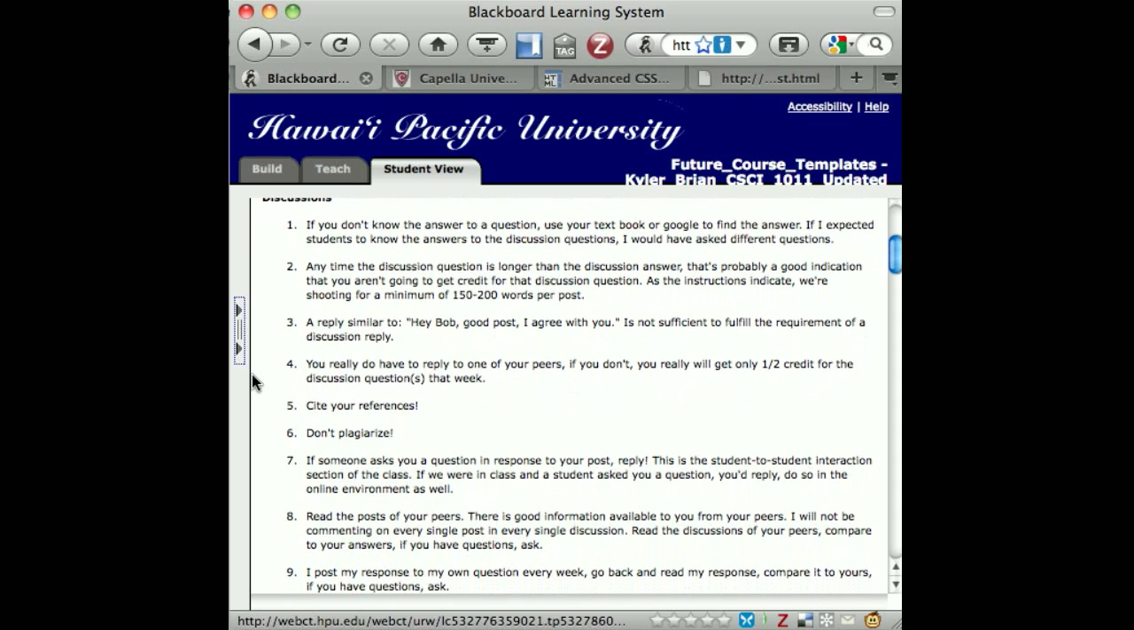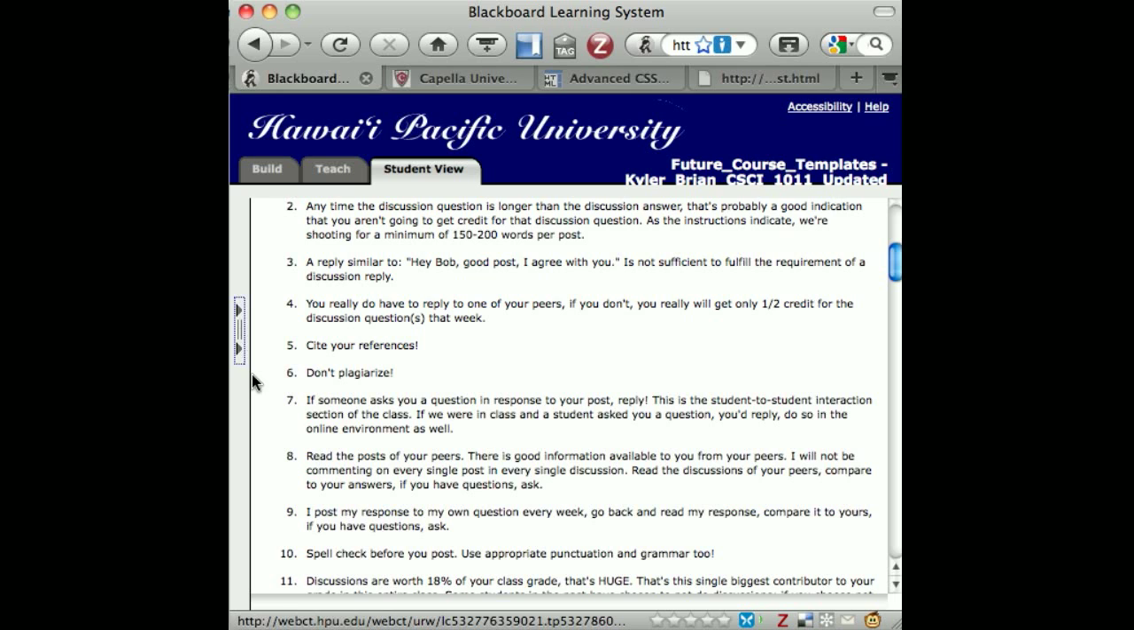If someone asks you a question in response to your post, reply. This is the student-to-student interaction section of the class. If we were in class and a student asked you a question, you'd reply. So do the same in the online environment as well. Read the posts of your peers. There's good information available from your peers.